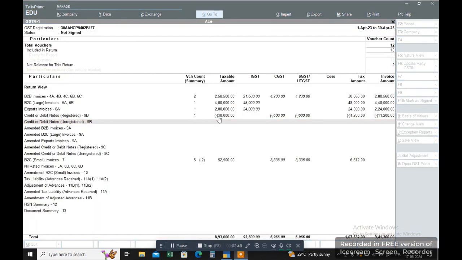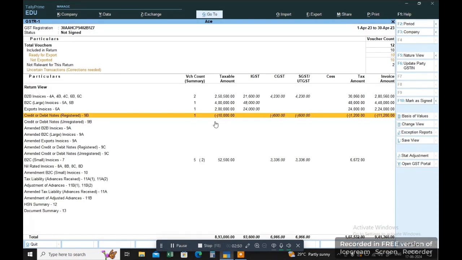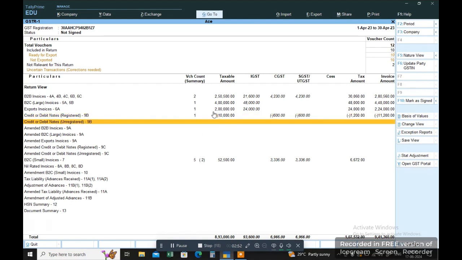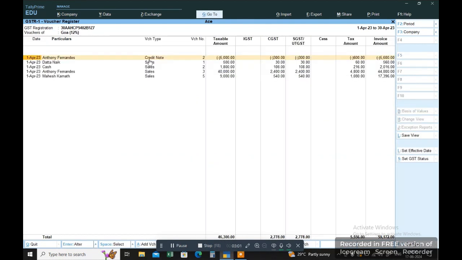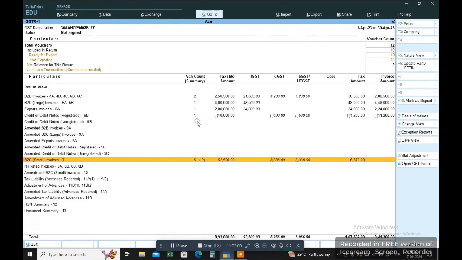So there is a slight mistake here, so it is not coming here. So let it be, but that entry we have to pass, only this entry we have to pass it in credit note unregistered. This entry is coming here as a credit note, but it should not come in B2B entry. It should come here in B2C, okay, credit note.